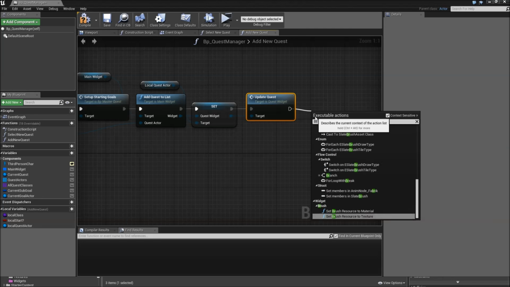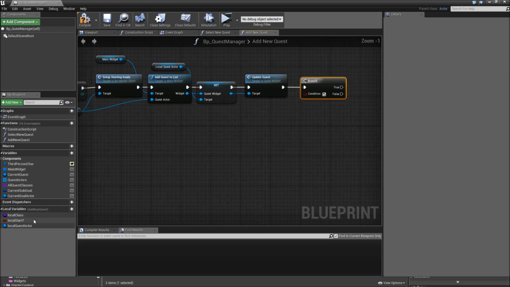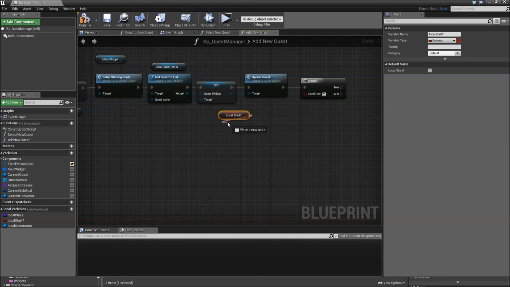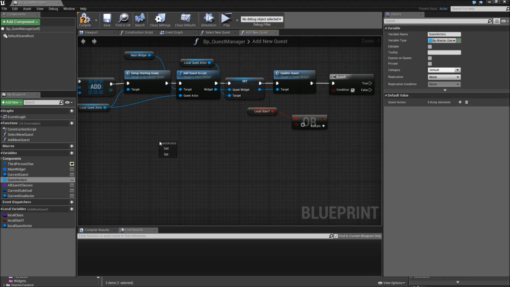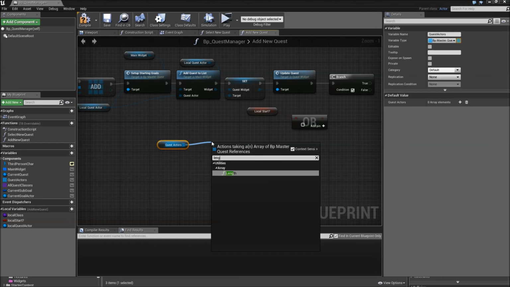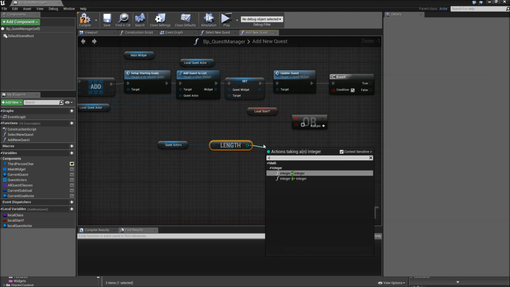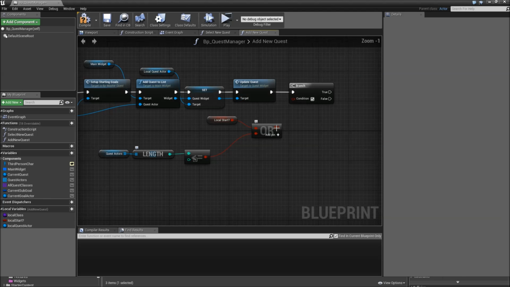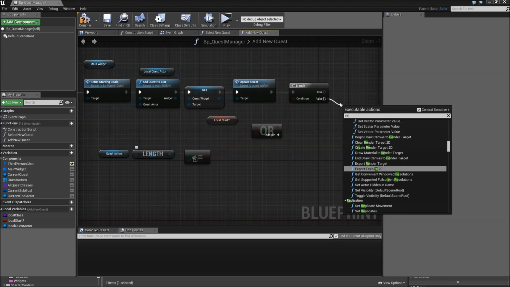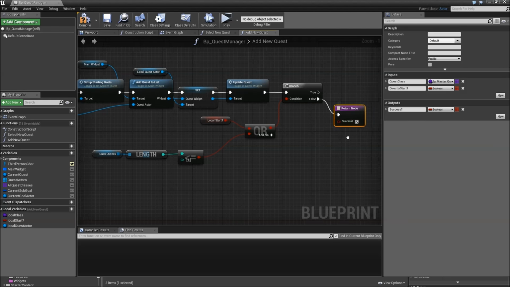Afterwards add another branch. The condition for that will either be that local start is true or that our quest actors length is less than or equal to 1. Which means that we had no current quest before, so we will directly start with the one we just added. Connect that to the branch. If it's false, just return this time with successful.